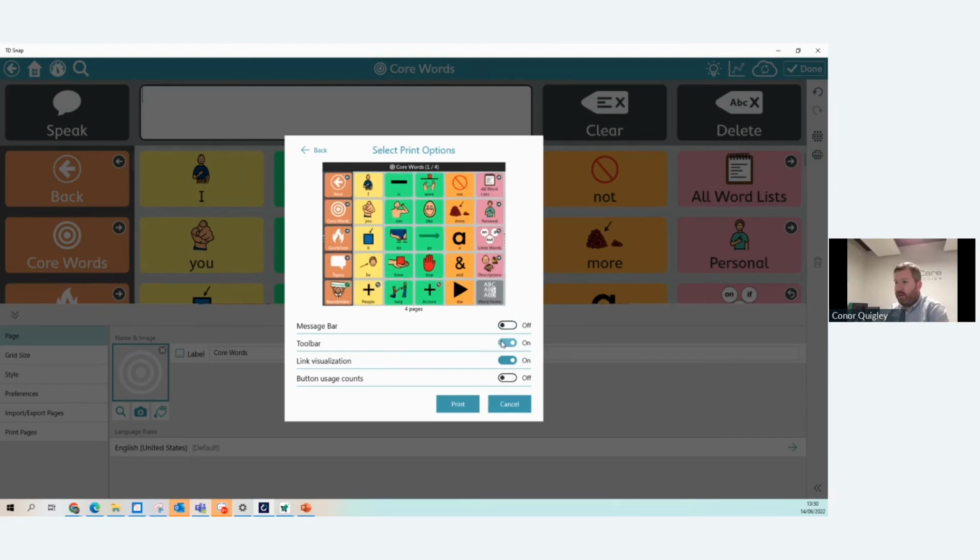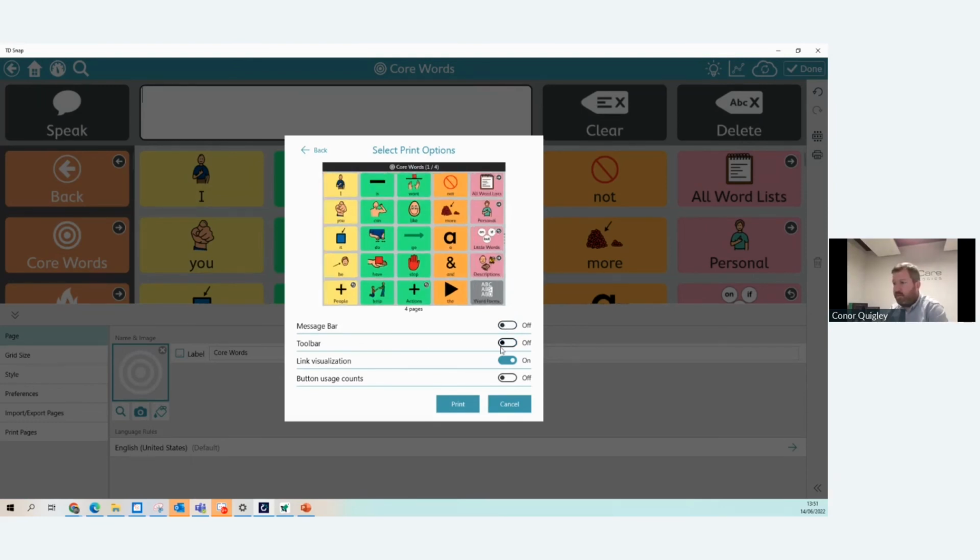Do I want a toolbar? Possibly not, because it's only a piece of paper and tools aren't going to do anything. Do I want the link visualization, which is kind of arrows and stuff like that? I can turn that off, and then I can just print it. So now I've got exactly what my system looks like, my high-tech system, printed out on paper. I can laminate it, so I always have that backup.